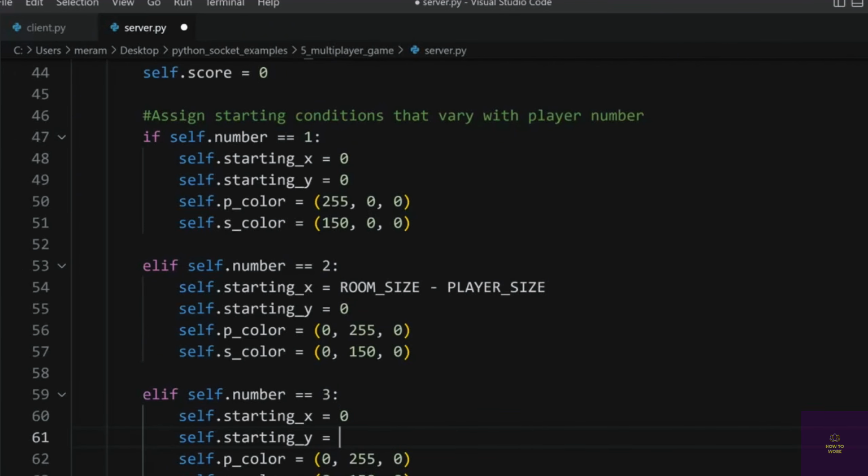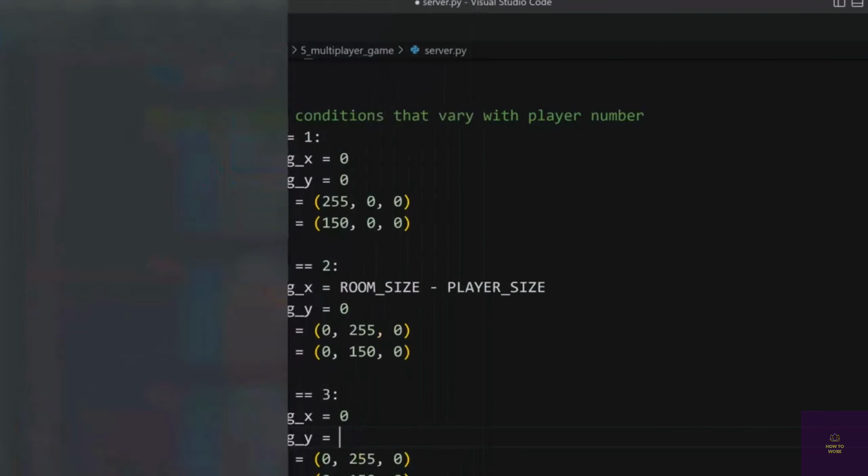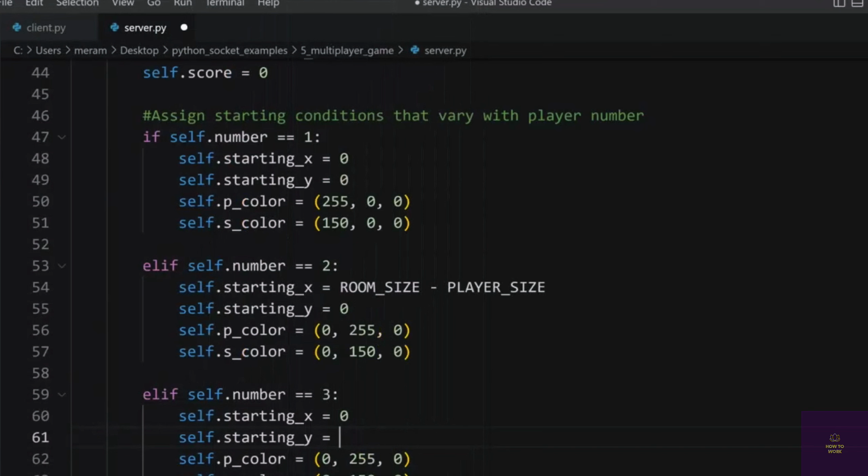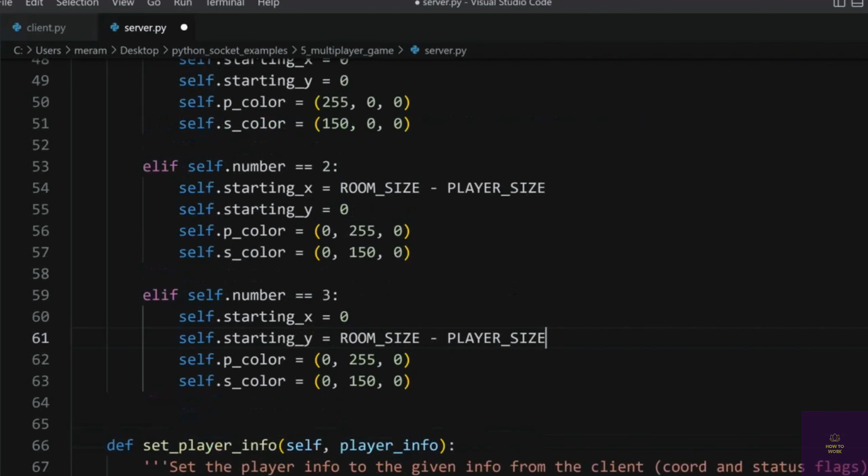But again, it will put the top of the player there, so the player will be off the screen. So we're going to subtract the player size to just put them up. So the top is right here, and they fill in that space. So we'll do room_size minus player_size. All right, that looks great. Their color will be blue, so we'll do 255 in the blue channel for our primary color and 150 in the blue channel for our secondary color.